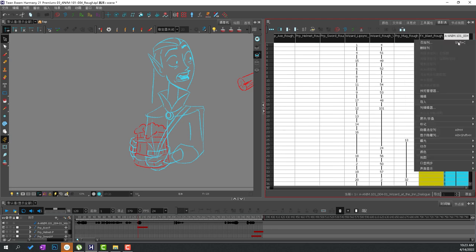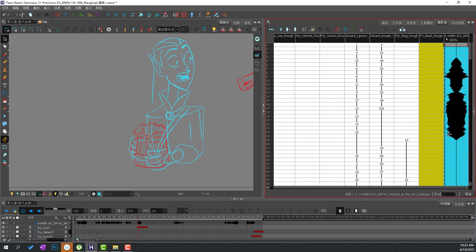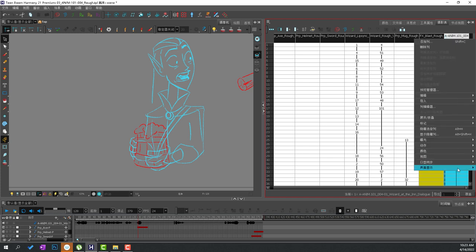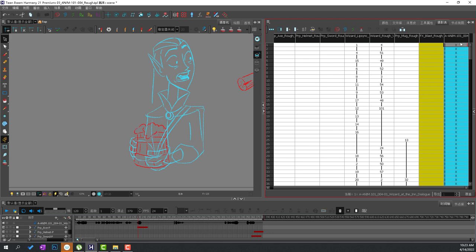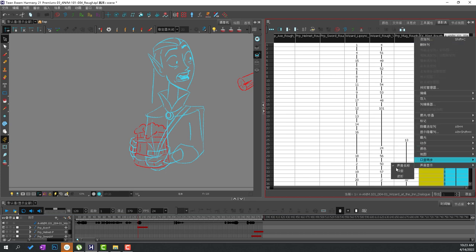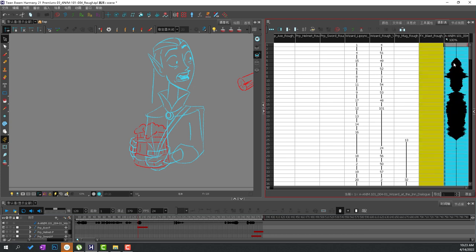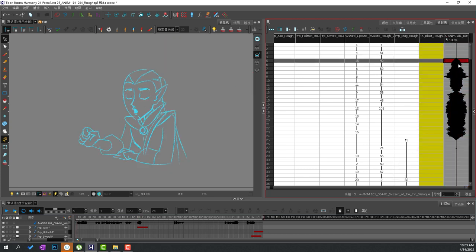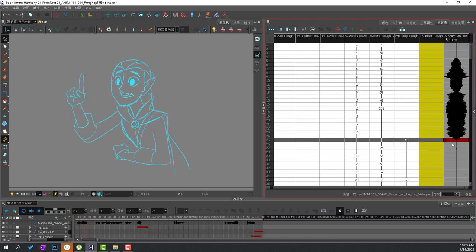So using the Xsheet, I can actually go ahead and load up the waveform, and I can see it here, as well as set the audio levels, and also set the audio volume to be louder or quieter. So here is setting the waveform. And here I can see it on my Xsheet.